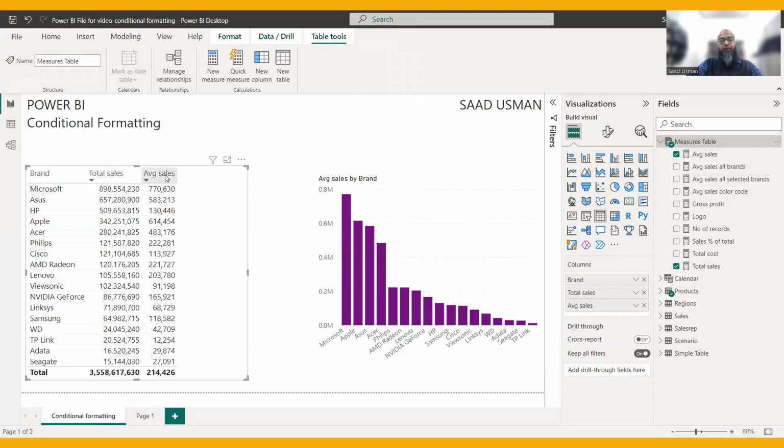I'm going to compare the average sales of individual brand versus the average sales of all the brands together. If the average sale of an individual brand is lower than the average sales of the entire portfolio, then we will format it with a different color. And if it is higher than the average of the entire portfolio, we will specify another color. So for that purpose, I will use a measure which I've already created.